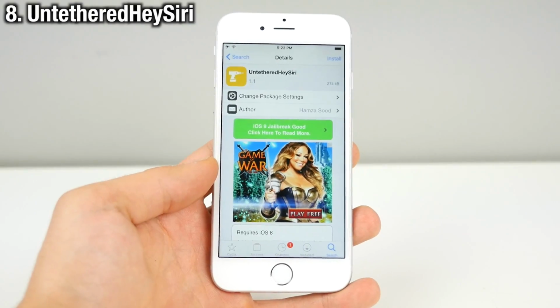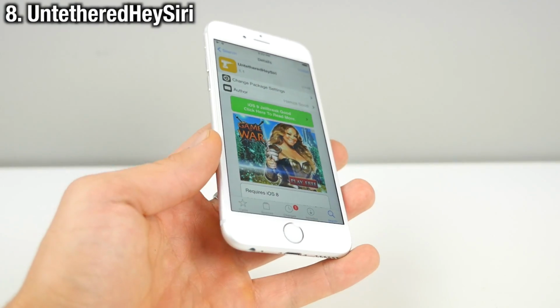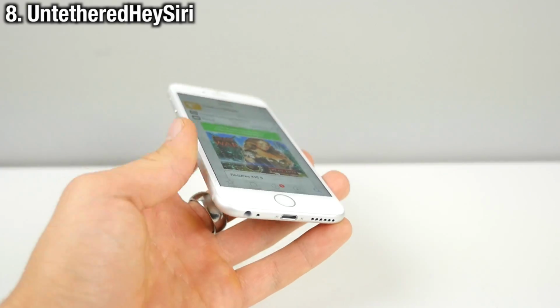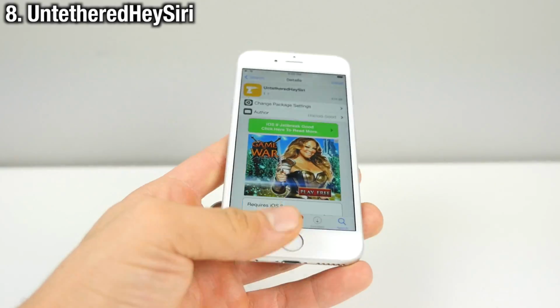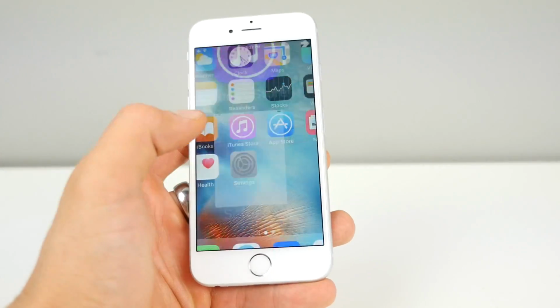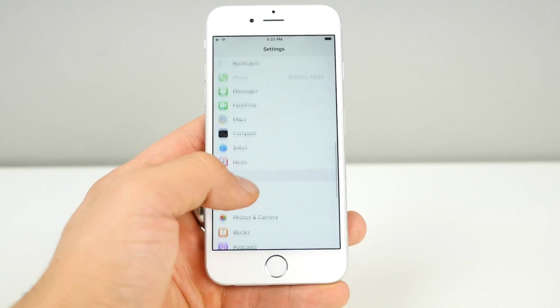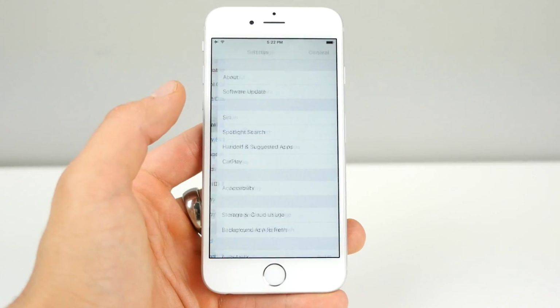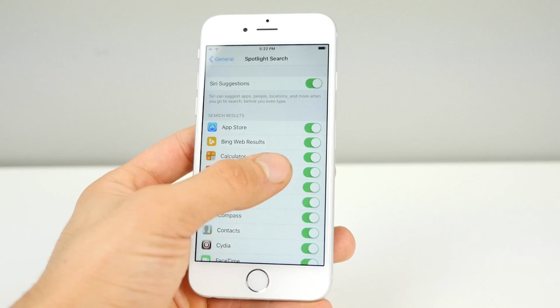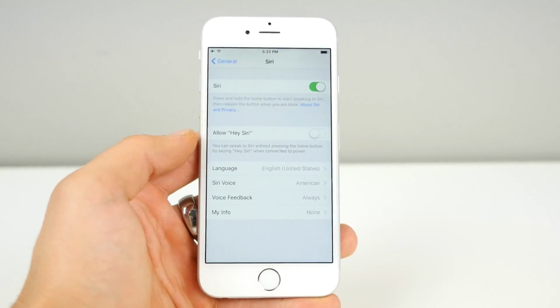And UntetheredHeySiri. So the iPhone 6S is capable of activating Siri without needing to be plugged in and charging. After installing this, you guys can go into the Siri settings and actually enable UntetheredHeySiri without the requirement that you guys are charging. So another simple little feature that you can enable without upgrading.